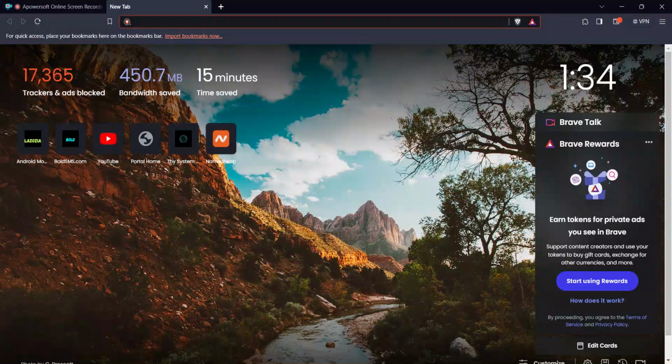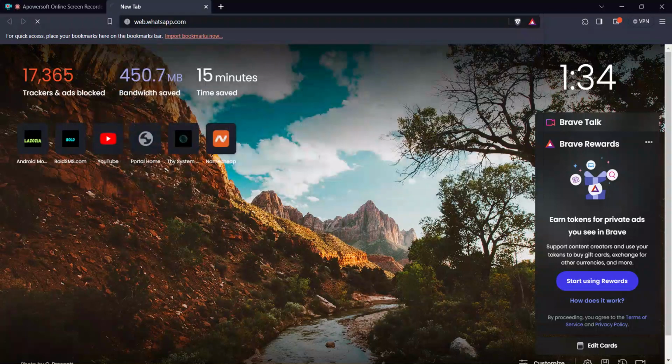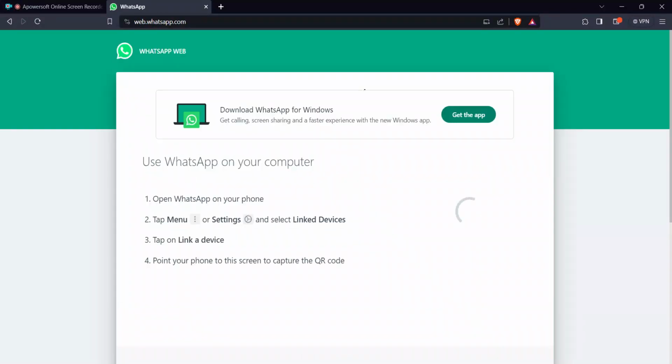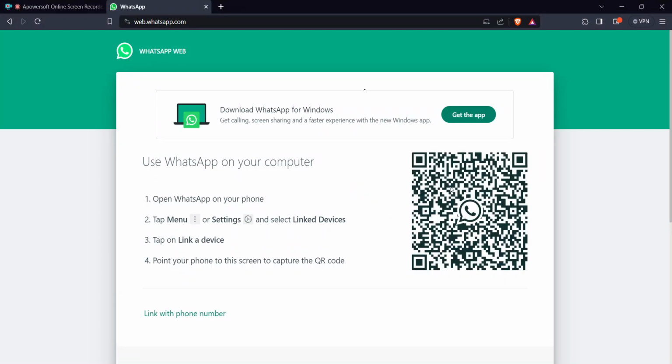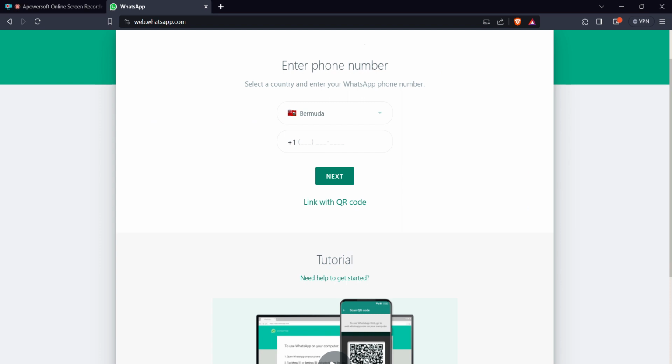So the person who is managing this is going to go to web.whatsapp.com, and they are going to be brought to this page. And now that the two of you are in separate places, there is no way to scan the QR code. What you do is link with phone number here, and then you put the phone number. Then you click on next.